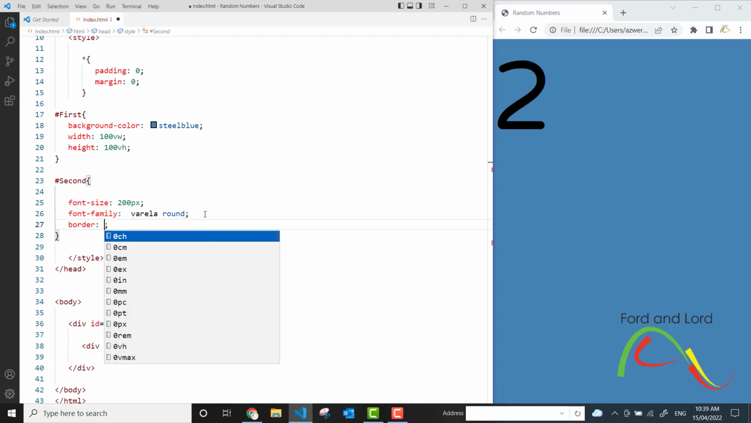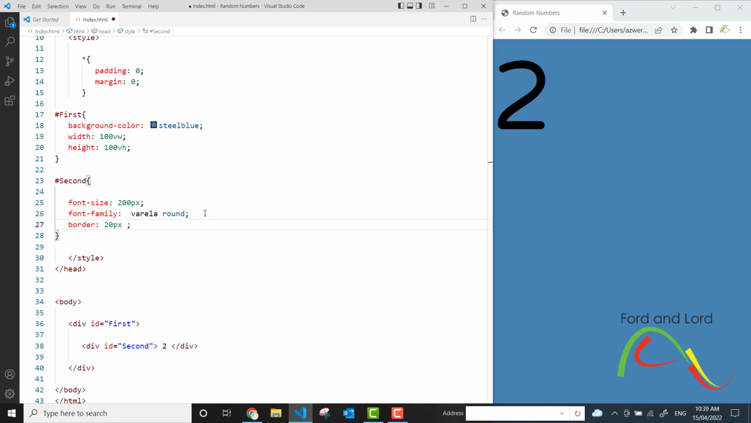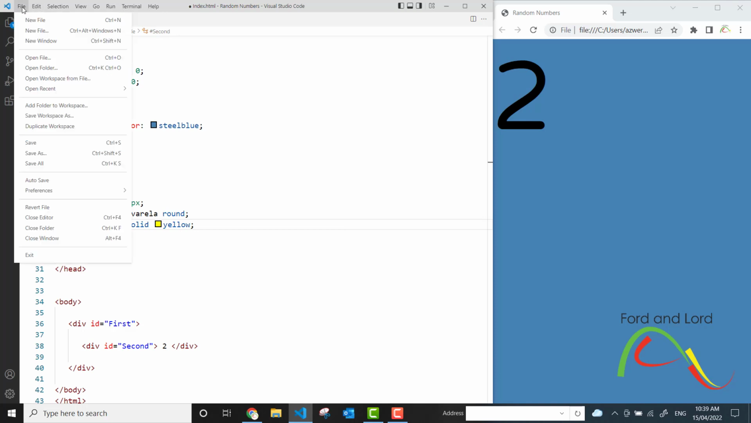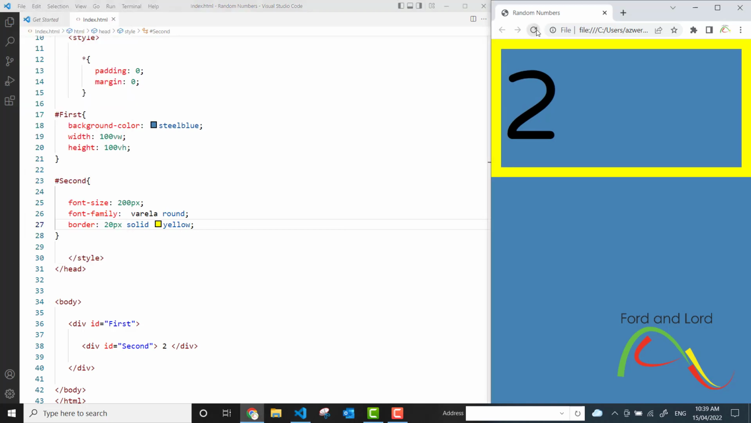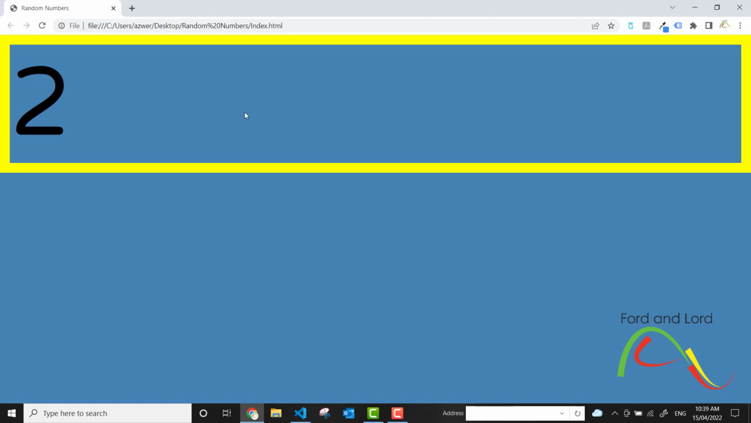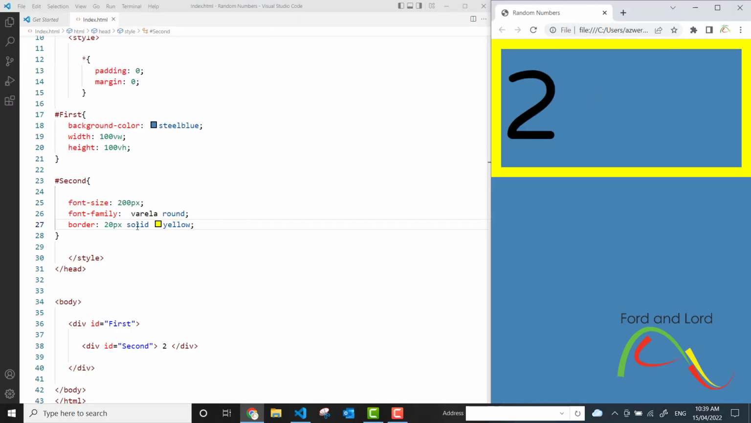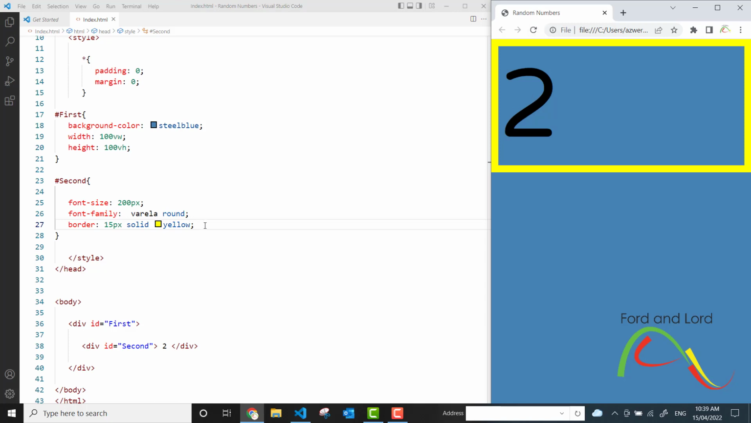border 20 pixels, solid yellow, for example. So if I now save it and refresh it, we have a border around the element which is 20 pixels in thickness. Maybe this is too much, so I'll change it to 15. That would be a bit more appropriate. Refresh it and it's a bit smaller now.